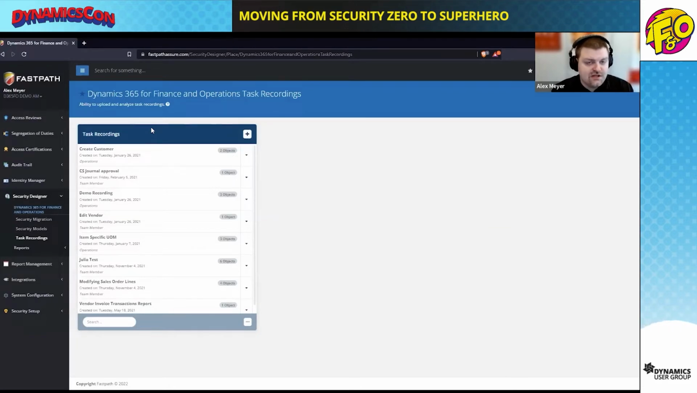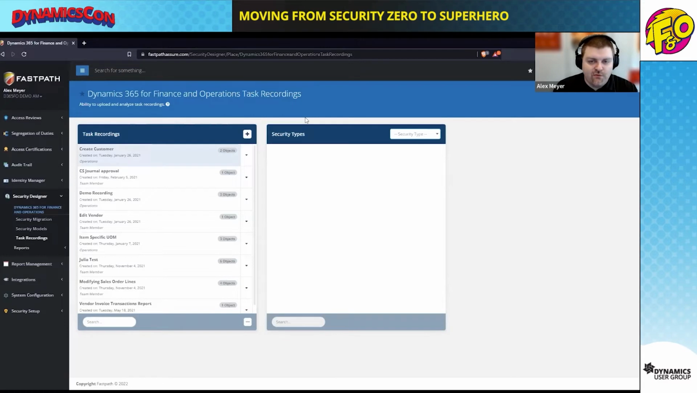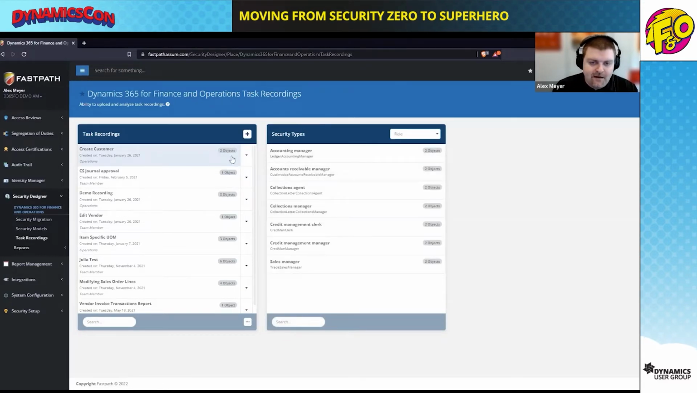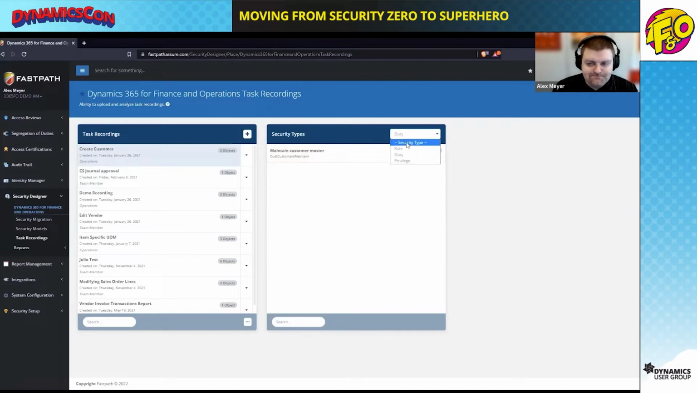Now I could take this create customer task recording and create a new privilege just with those two particular menu items, or I can actually run this against my current security and say, okay, which current roles, duties, and privileges actually give me the permission to perform this particular task. So if I go in and run this from a role perspective, since there are two objects in this task recording, all of these particular roles that we're showing here actually give you the permission to create a customer. So if I were to assign any of these roles to a user, they would actually be able to perform this task. And I can do the same thing at a duty or privilege level as well to go down to that level of detail.